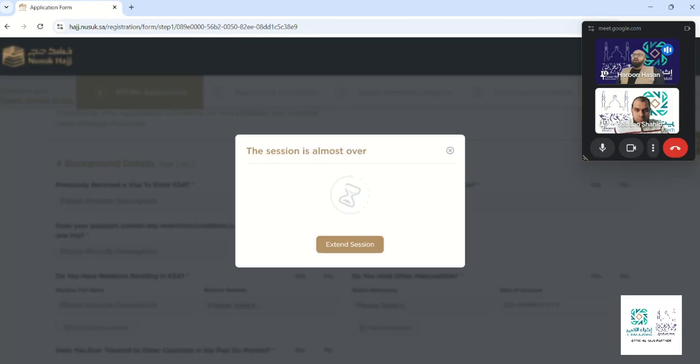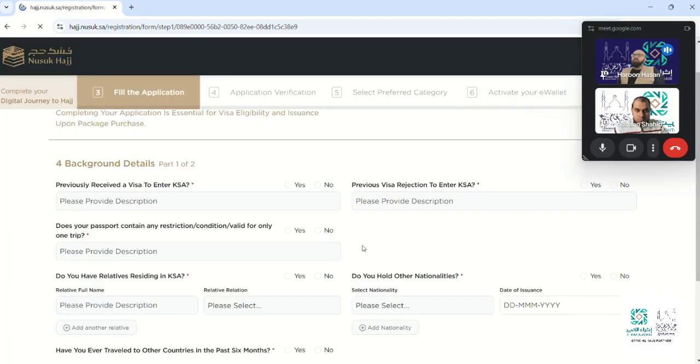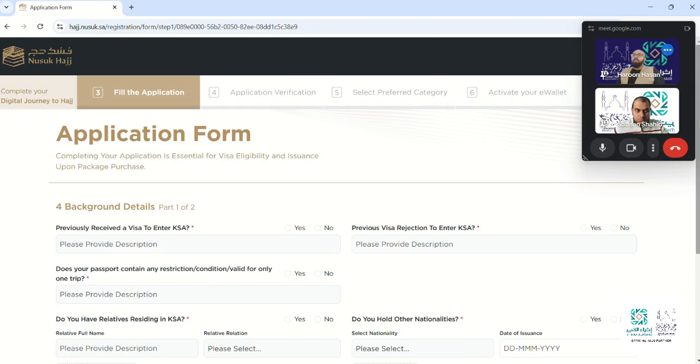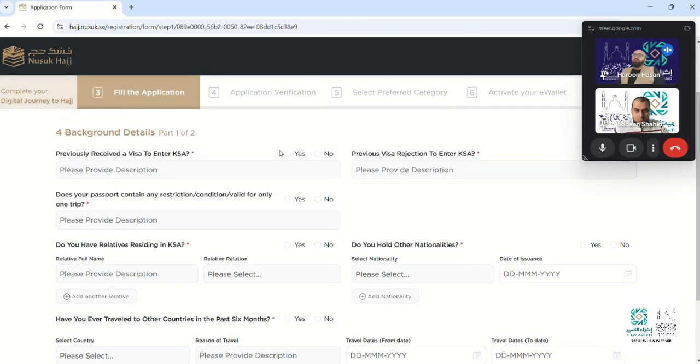All right. So for the background details, you may get these warnings for extending the session as well. For your background details, previously received a visa to enter the KSA. If you actually traveled before for Umrah or maybe Hajj, you can put this in. So let's say yes in this case. Most people are traveling on a tourist visa to Saudi, so we're going to use tourist visa as an example.